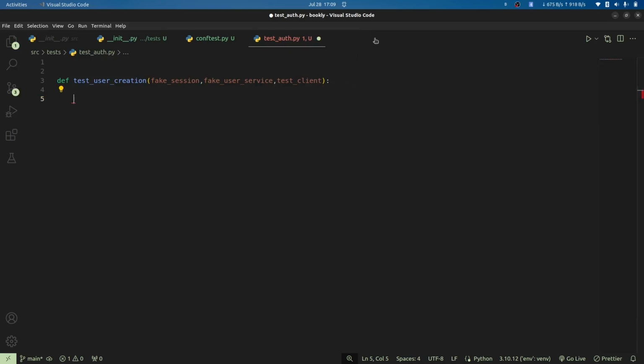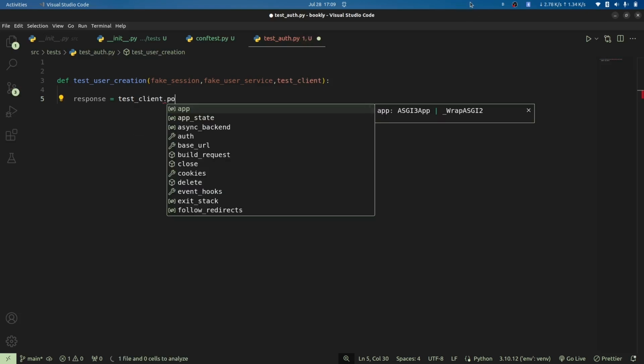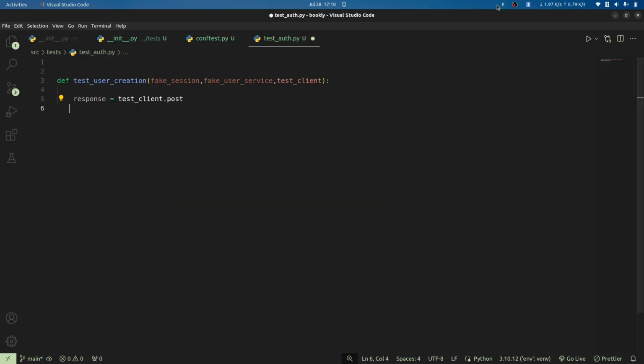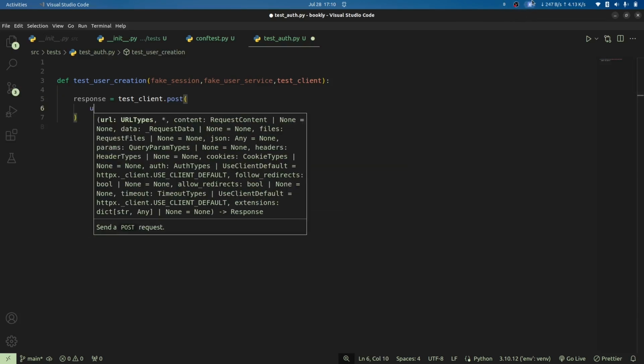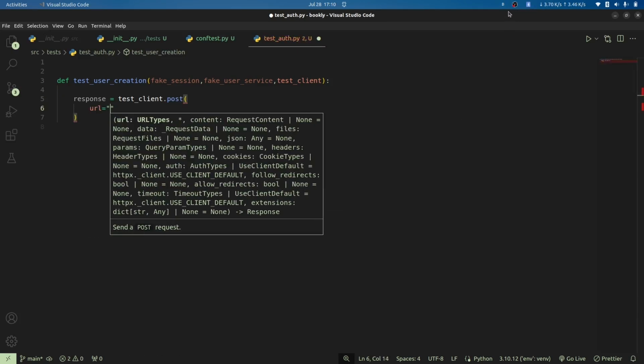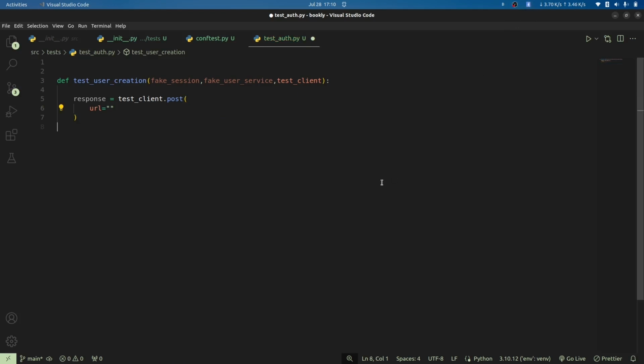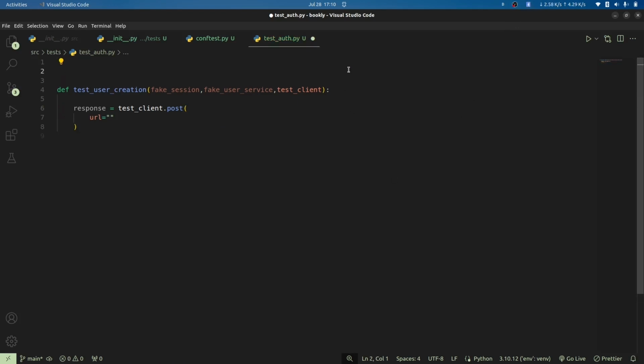So to do that, I'm going to come right here and create a response object. So this is going to make use of our test client. So it's going to be test client, and then we can call a method. So our method is going to be the post method. Now this post method is going to have the URL or the path on which we need to write our test. So I'm going to create the version or the prefix.